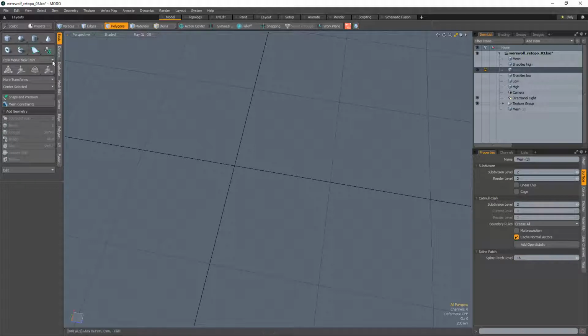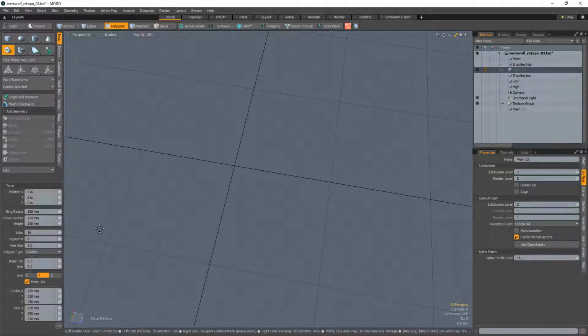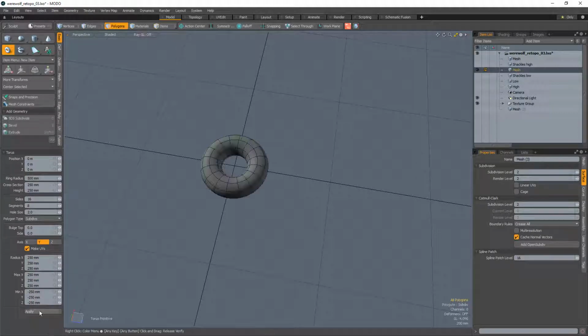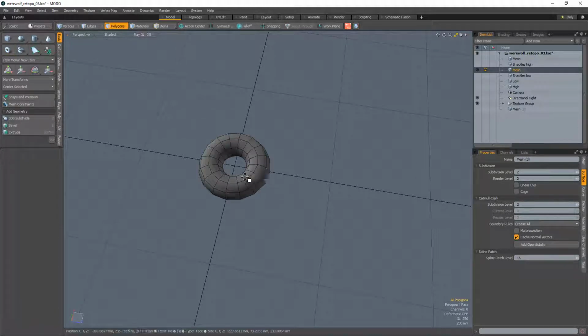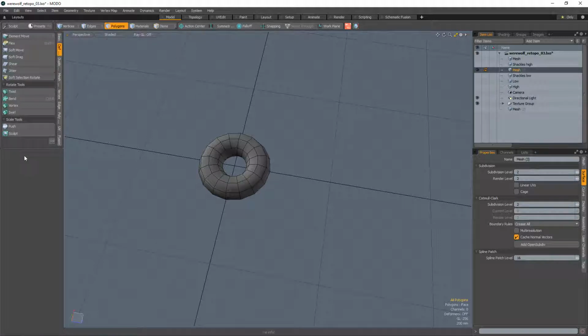I want something that has a little bit more visual interest. So instead of just doing simple chain links, I'm actually going to use a sort of donut or torus shape here. Make that. Let's make sure that it's not too thick.